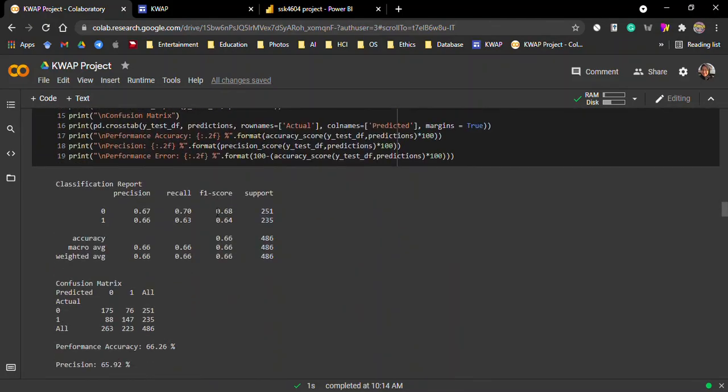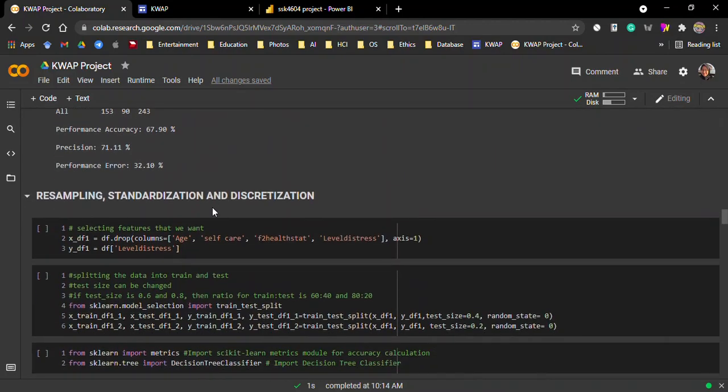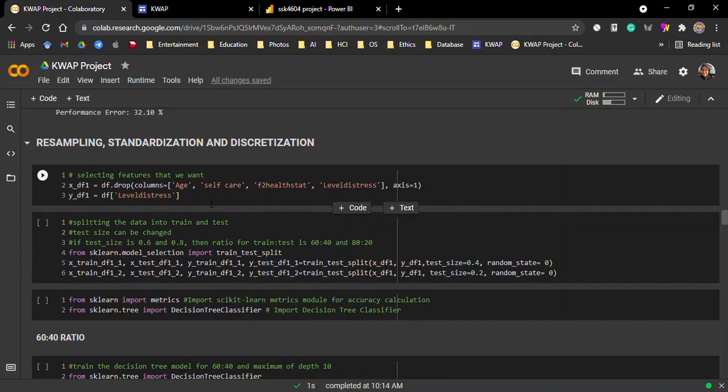And our third experiment is resampling, standardization, and discretization. For this one we use the same data set as standardization. However, the only difference is that for age we are using age bin instead of standardized age. That's why we remove the age here. And this is all for the decision tree. Thank you.